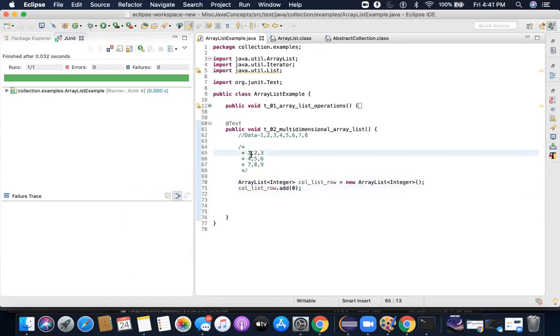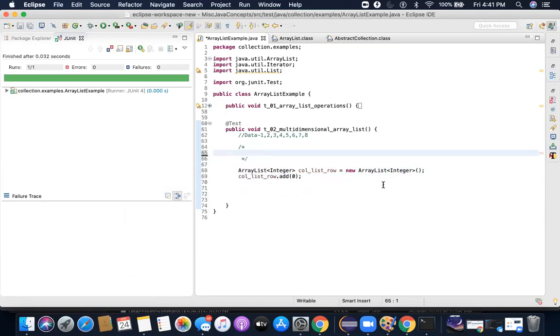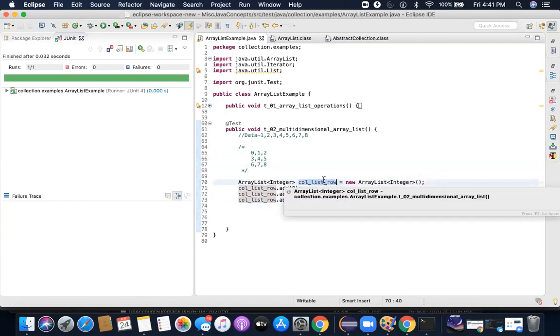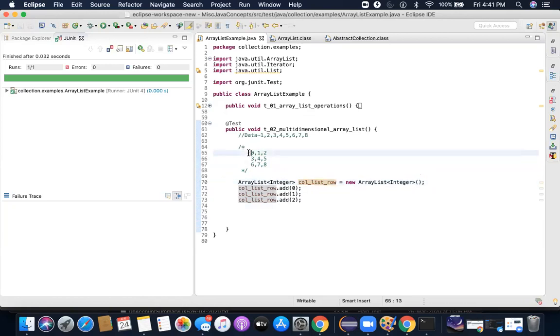Let's suppose that this array list is something like this: 0, 1, 2, 3, 4, 5, 6, 7, 8. Let's say it's this. So now the first 3 elements I have to save in this. So I'll write here 0, 1, 2. Now I have to save this array list inside another array list which points to the first row. So how will I create that?